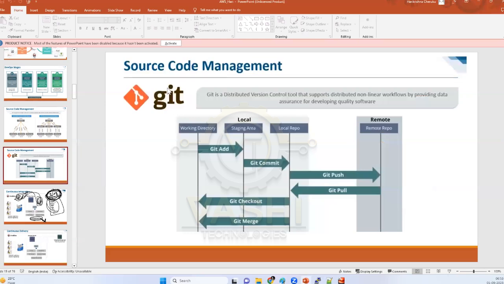Distributed version control system. So something like a source code management tool, Git. Git is a distributed version control tool that supports distributed non-linear workflows by providing the data assurance for developing quality software. So what are the commands in Git? Something like git add, git commit, git checkout, git merge, git push, git pull. Guys, tell me what are the commands, guys?